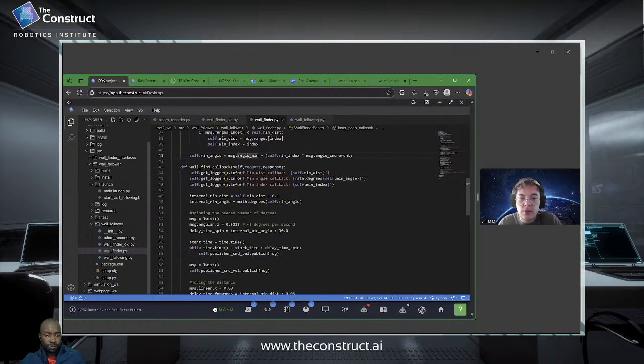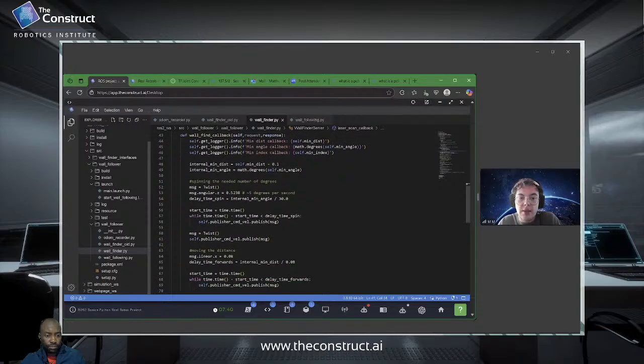This callback takes that data, spins at roughly 5 degrees per second, and then it calculates a time that it needs to spin, and so then I use a while.